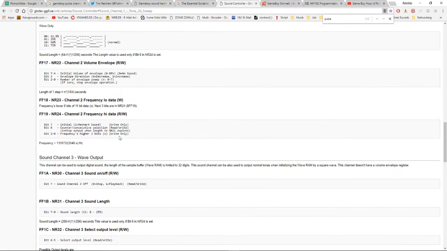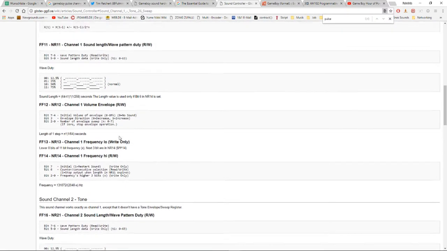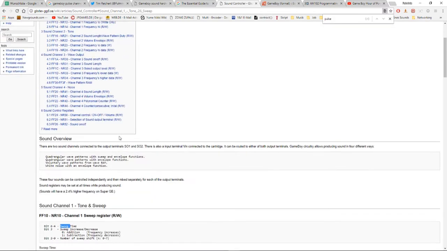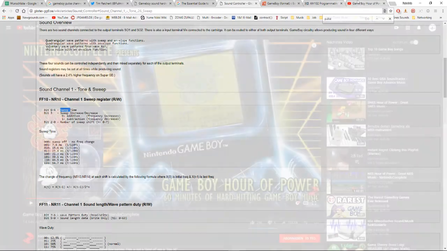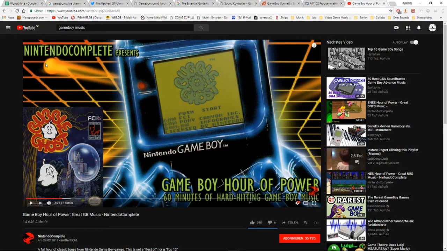And it also has a weird panning mechanic. It has either left channel all the way to the left, all the way to the right, or both. So you can't have a 50% pan to one side. This track from Bubble Ghost, there we go, Bubble Ghost, is a pretty good example of that.